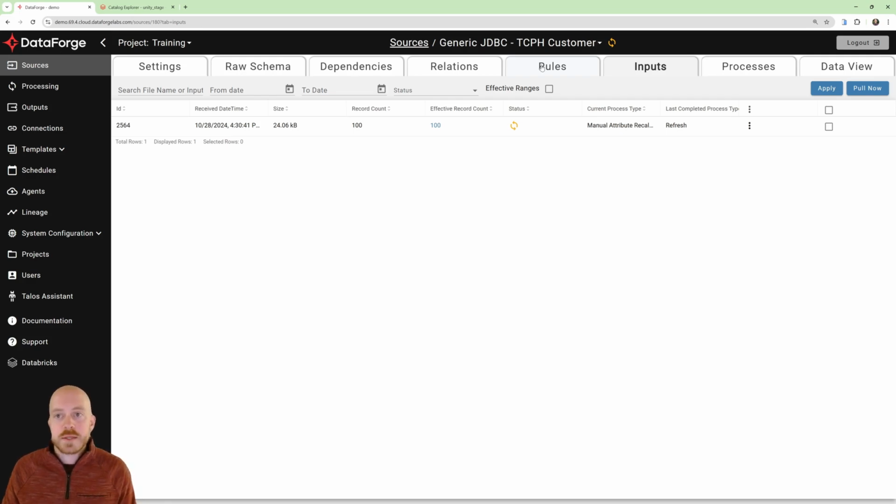So again, the main thing here is that unmanaged external sources are an extremely powerful tool. You're not limited on the number of unmanaged sources you can hook up to, and it really opens up the realm of possibilities of what you can build on your DataForge sources without having to manage or store that external data within DataForge. So hopefully this helps. Thanks.